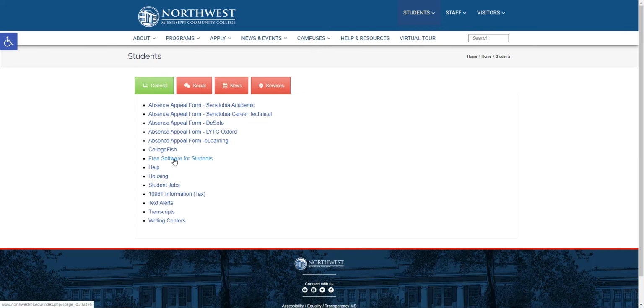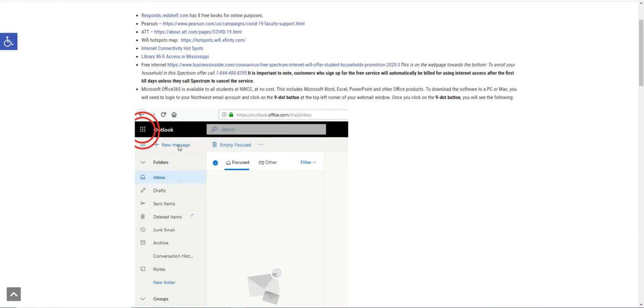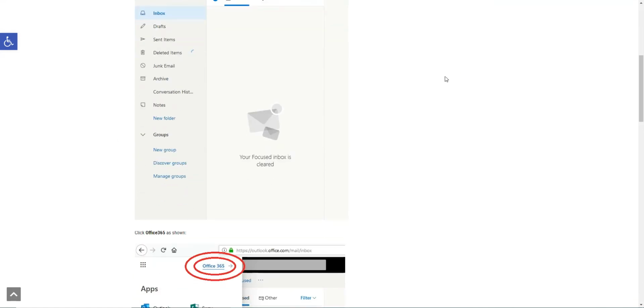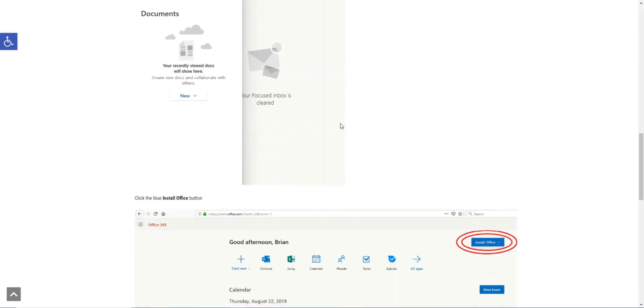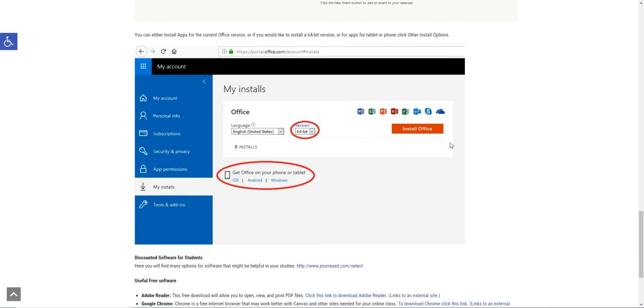Free software for students, just a note. Microsoft Office is free as long as you're a student or a teacher. You just click the link and you can download and install it on a couple of different computers. You won't really need it for Java programming, but for any other class, like if you need to write a paper or something, it's free.